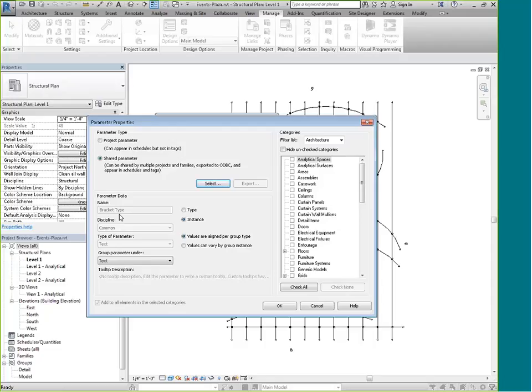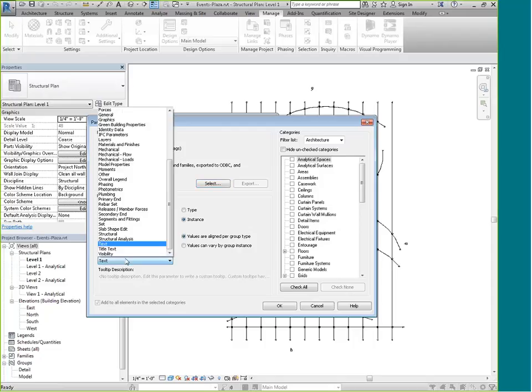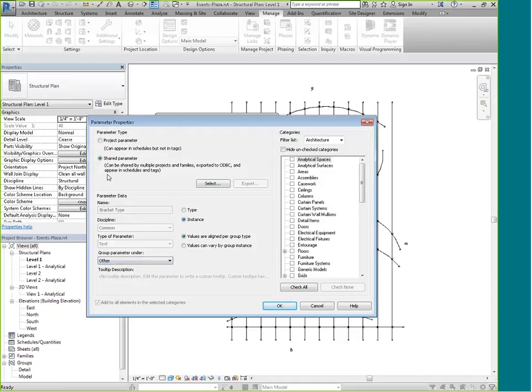But I can select whether it's going to be a type or an instance parameter and how it's going to be used and what group it's going to be under. So in this case, I'm going to put this under other, so all these are just going to be in the same group. That'll just make it easier for us to find it. It's going to be an instance category.